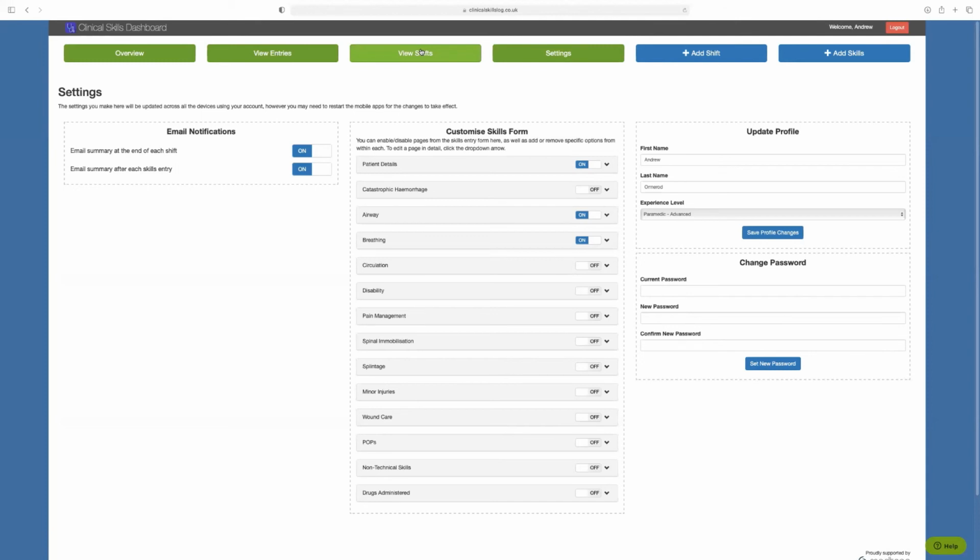So every time you submit a clinical skill or a clinical log, you'll get a summary at the end of the shift. So at the end of your 6 hour or your 12 hour shift, you'll get an email summary. You can toggle this option there.